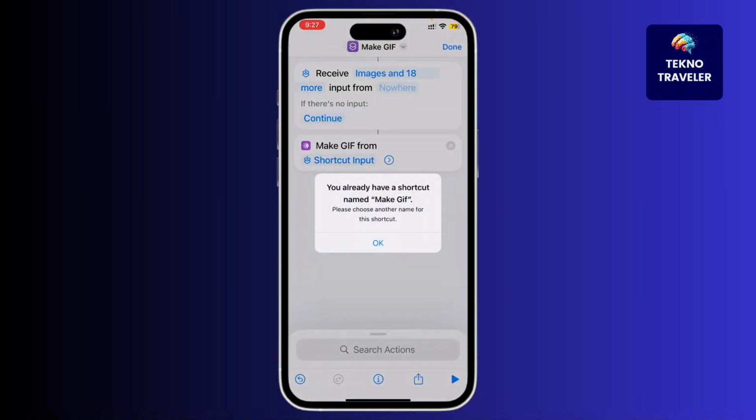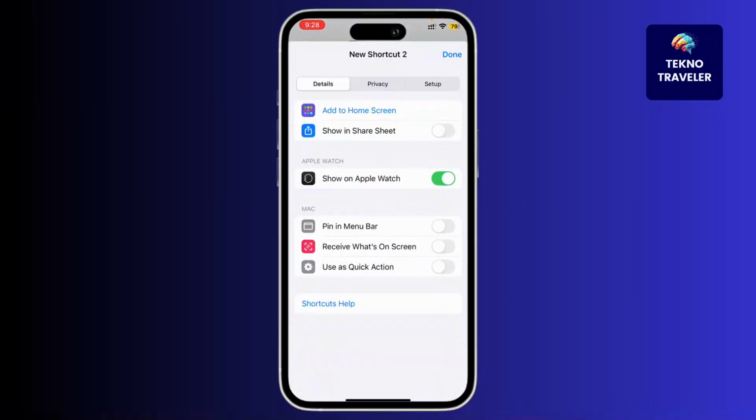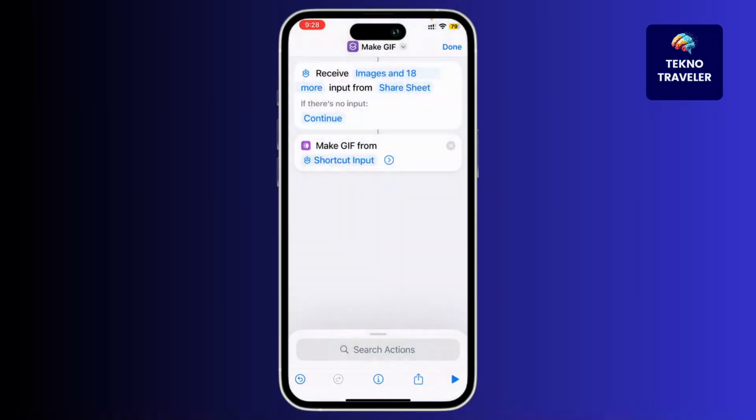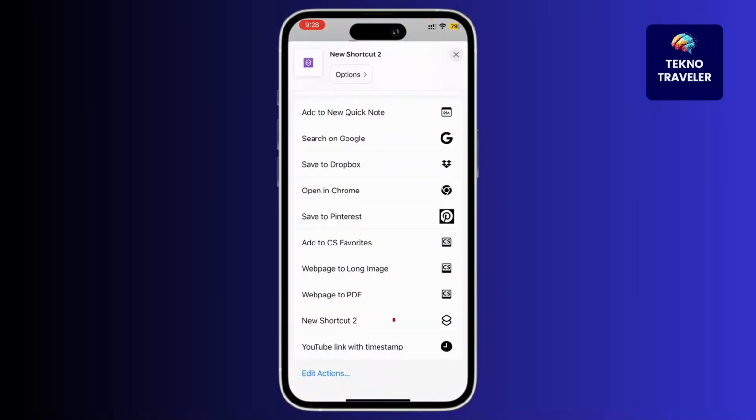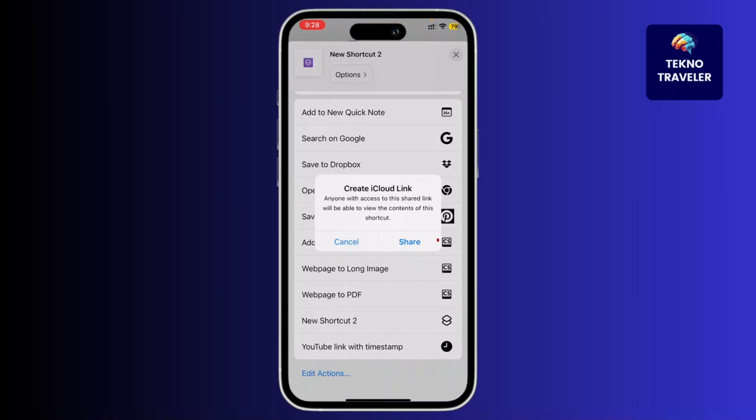And then on the bottom, you can see various icons. Tap on the eye icon on the middle and there toggle on Show in Share Sheet. So once you've toggled it on, come back and go to the share option with an arrow, and then scroll down, and there you'll have to tap on New Shortcut and then tap on Share.